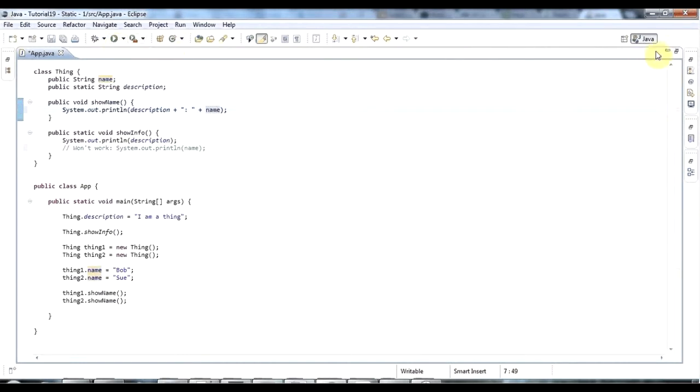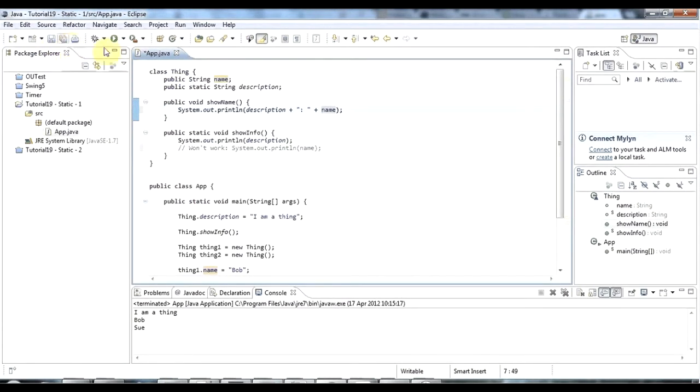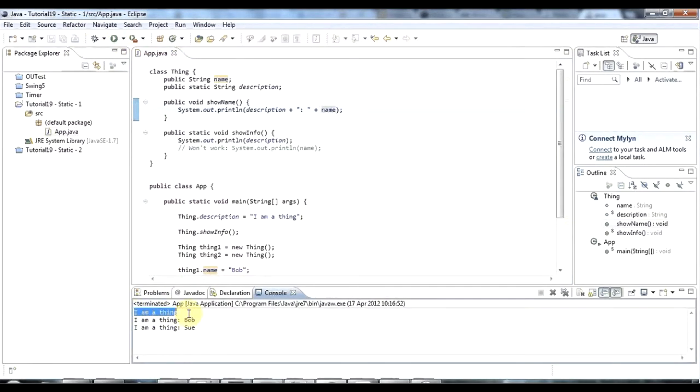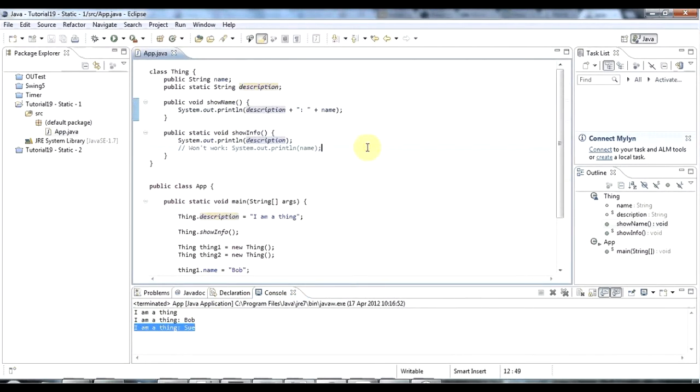And if I run this, I'm going to get, so this is from the static method here, "I am a thing," and the instance methods are outputting "I am a thing Bob," "I am a thing Sue." So the instance methods can access the static data.